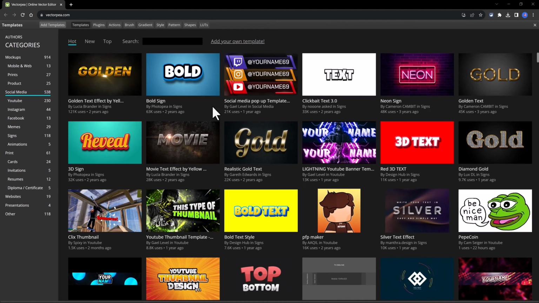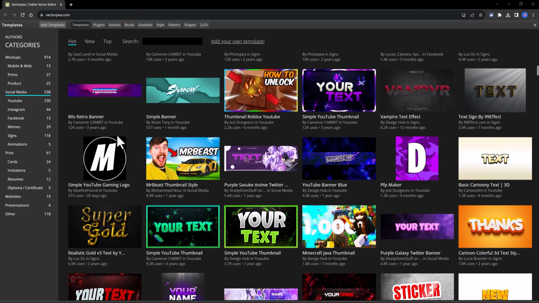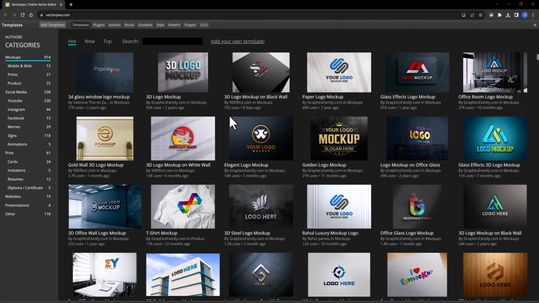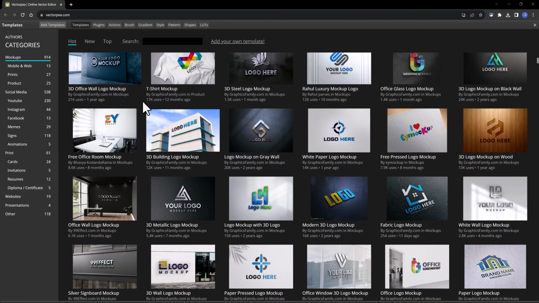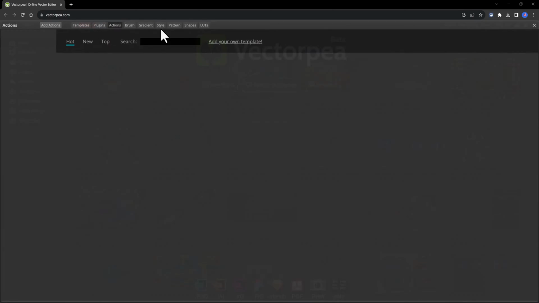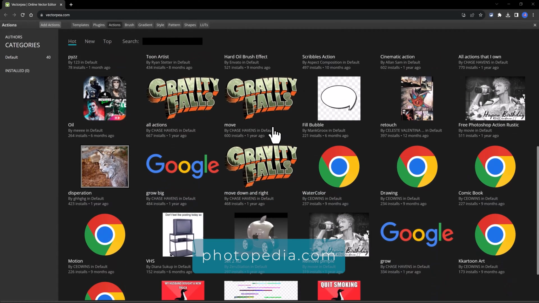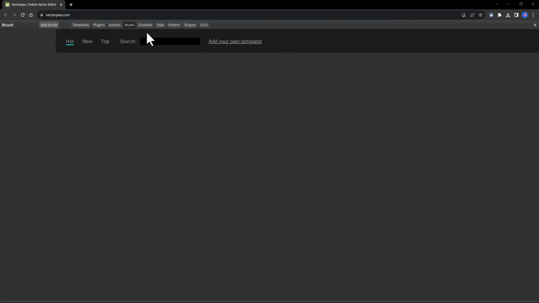Victorpia is a website that offers a wide range of vector graphic resources, including icons, illustrations, and patterns. The website provides a vast collection of free and premium vector graphics that can be used for personal and commercial purposes. And this is from the same company behind Photopia software, which is a great free alternative software solution to Photoshop.